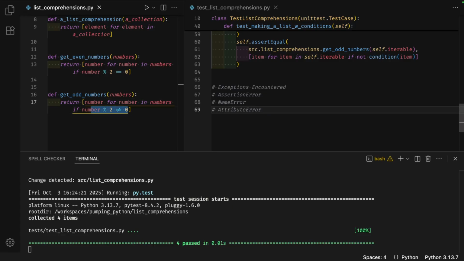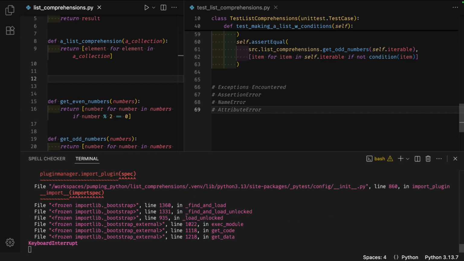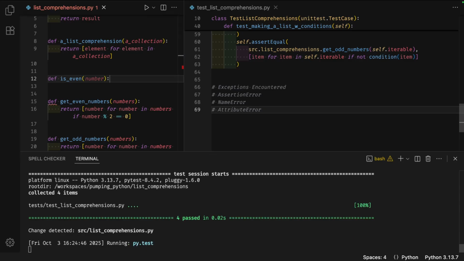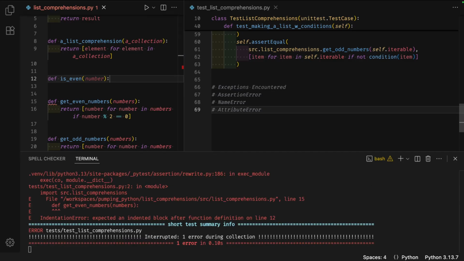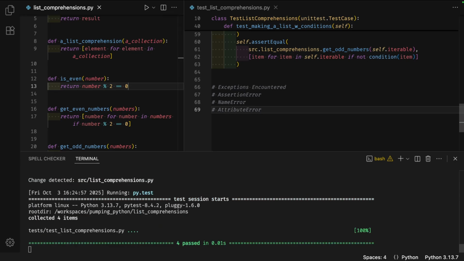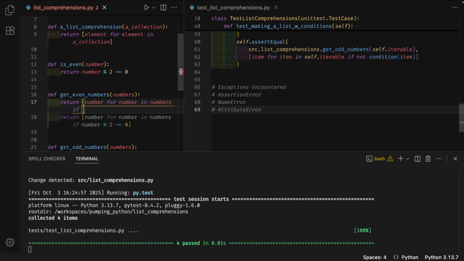I'm going to add a function to remove this duplication. So enter 3 times after the list comprehension function. Add def is_even(number): colon at the end. Return number % 2 == 0. Come now to get_even_numbers. Enter after the colon, return square brackets, number for number in numbers if is_even(number).